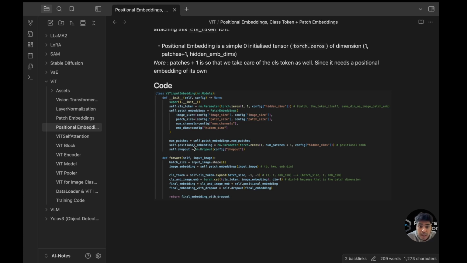And now positional embeddings is nn.Parameter of torch.zeros of 1, comma, number of patches plus 1, and config of hidden size. The +1 here is to accommodate the classification token. The number of patches is 196 and +1 makes it 197, accounting for the classification token. And we have a dropout. That's what's mentioned in the paper. They said that adding a dropout in the end helps training and regularization, stuff like that.